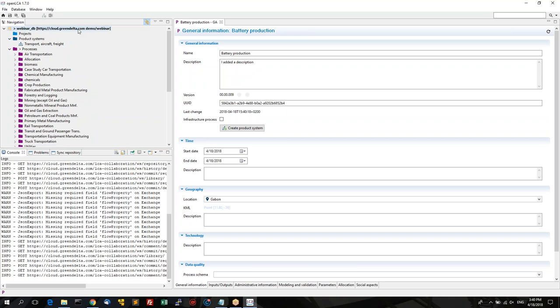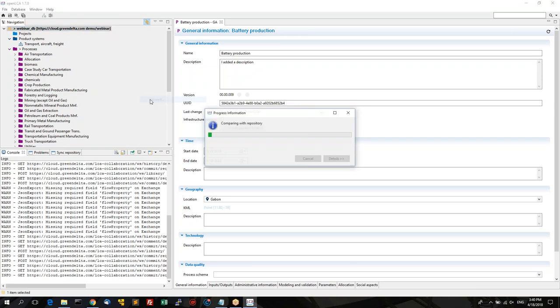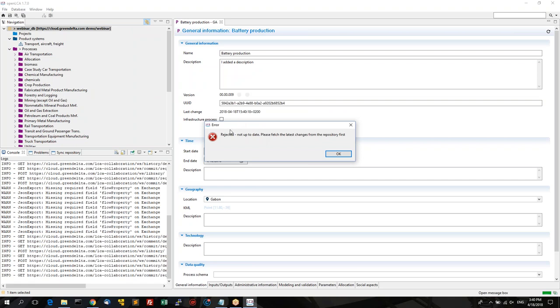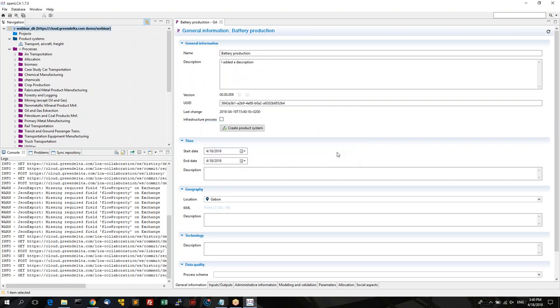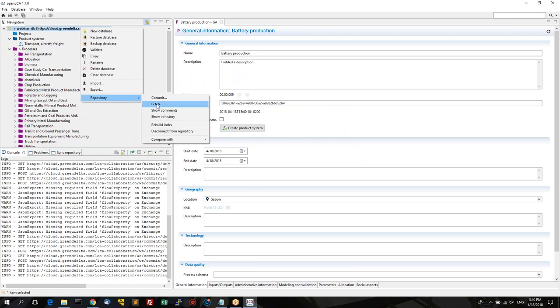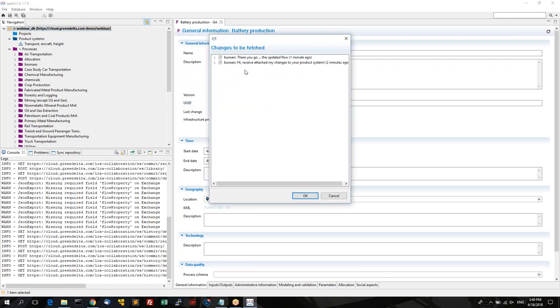And now, as a user, I might not be aware that there are any changes in the repository, so I will try to commit these changes. I will be informed that this is not possible because I'm not up to date and first have to fetch the changes that Jonas made. So I'm going to do that. So I can see there are two commits. The one is the product system that has changed, and the other one is the process that I also changed.